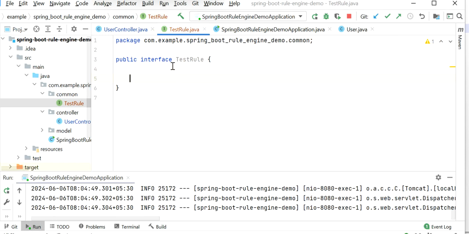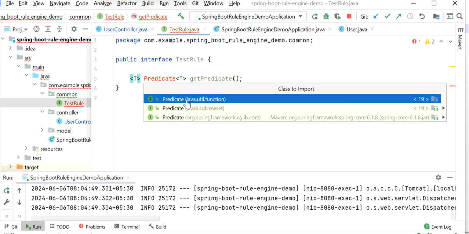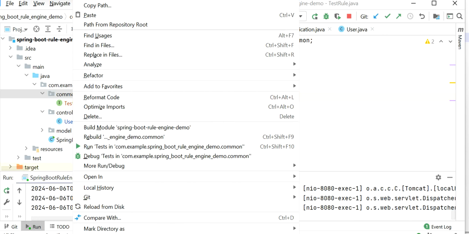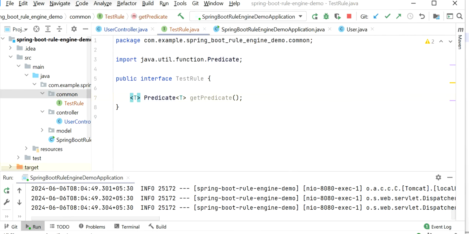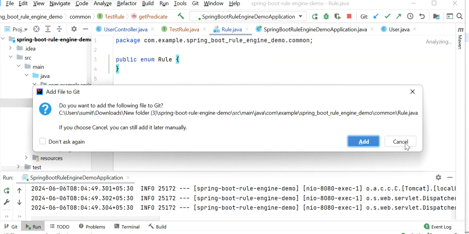Here we can declare a generic method, and we need to import the class from java.util.function. Its type is generic, represented by T, and Predicate is a functional interface having the method test(T) and its return type is boolean. Let me implement this method in our class. Let me create one enum, and this enum will implement this interface. I will go to Java class, and define the name as Rule. It will be the enum.